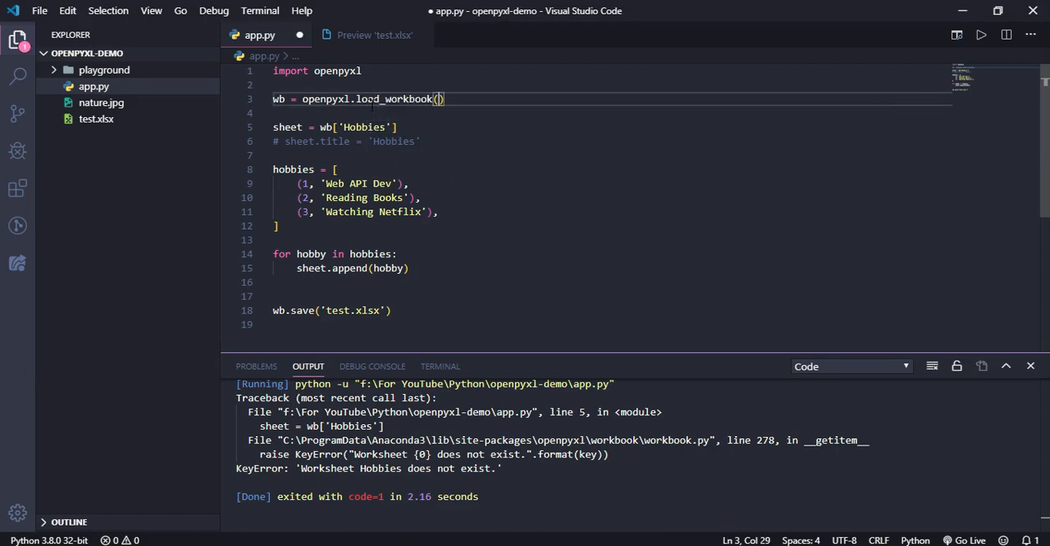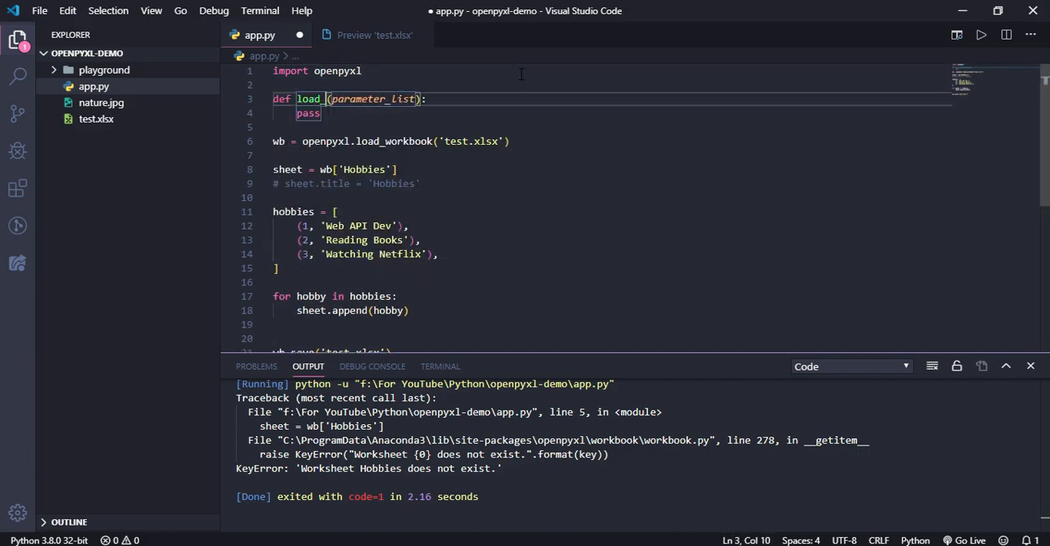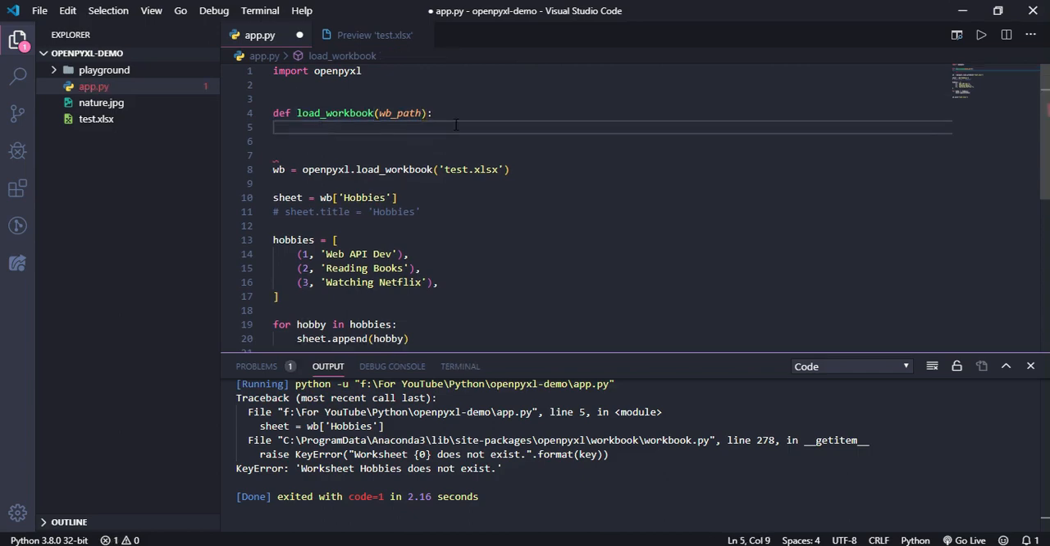So load_workbook, and to it we need to pass the spreadsheet path. So here I'll pass test.xlsx. Actually, I'll do one thing. I'll create a new method for it. Okay, so def load_workbook, and here I'll get the workbook path, wb_path.